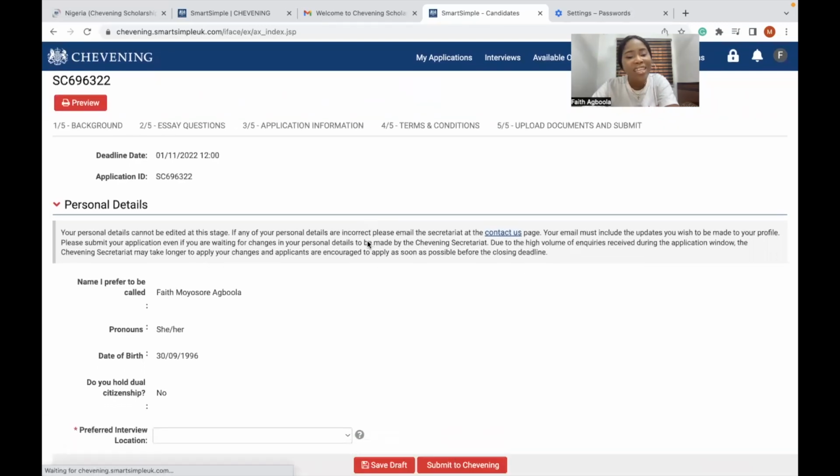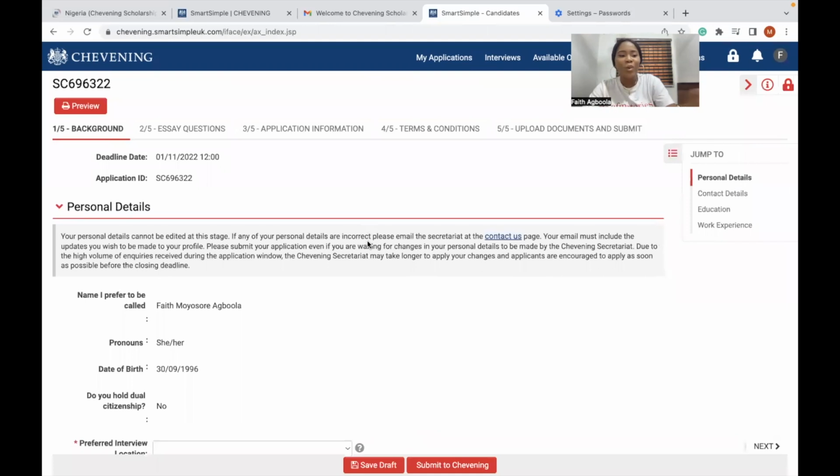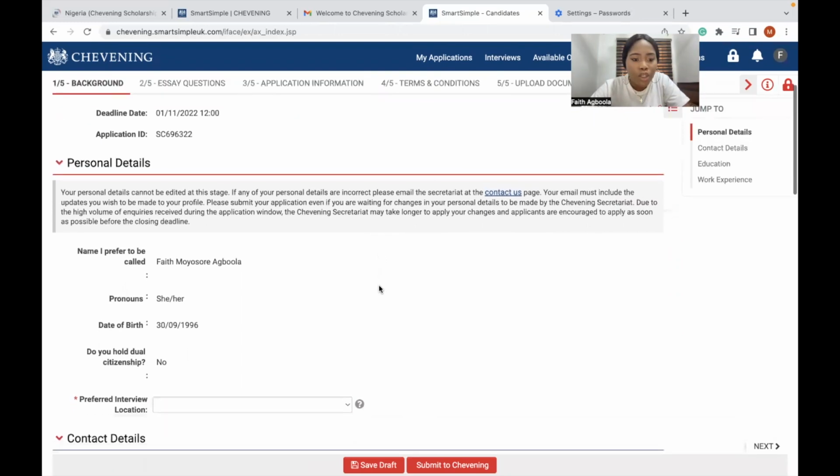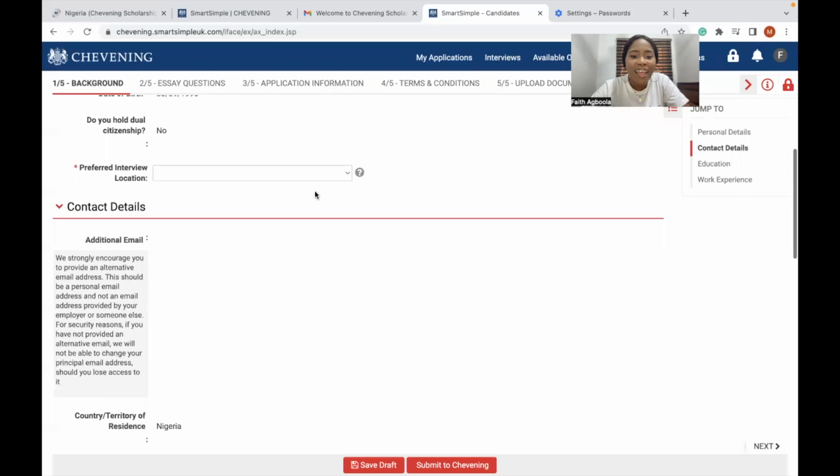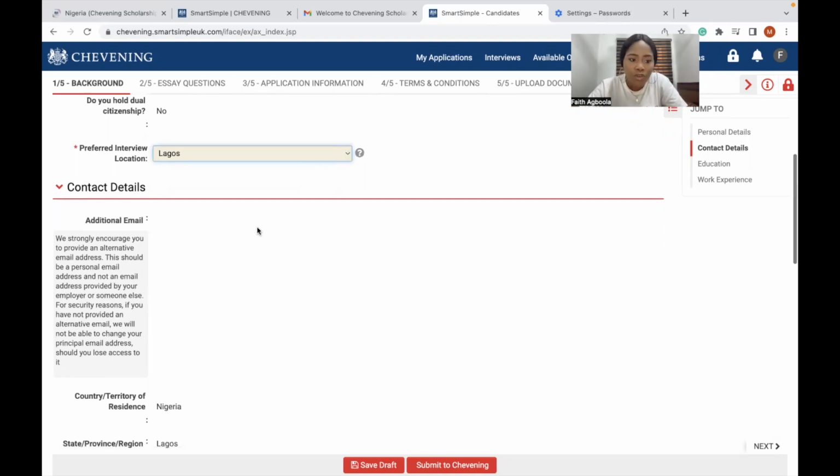Okay, guys, so we now have our application. We've already passed every single stage and we are good to go. So this is the background, right? You can't literally change anything at this point except you email the secretariat, which is very important, right? So, preferred interview location, guys. You have to choose an interview location that is close to you. They'll give you options depending on your country. I'm based in Lagos, so if I was going to do it, I'm going to pick Lagos, right?